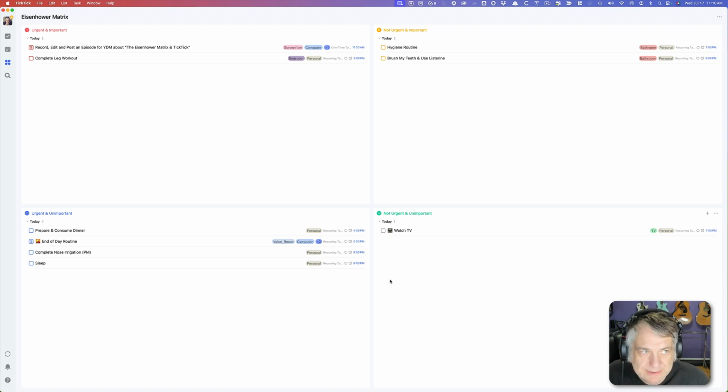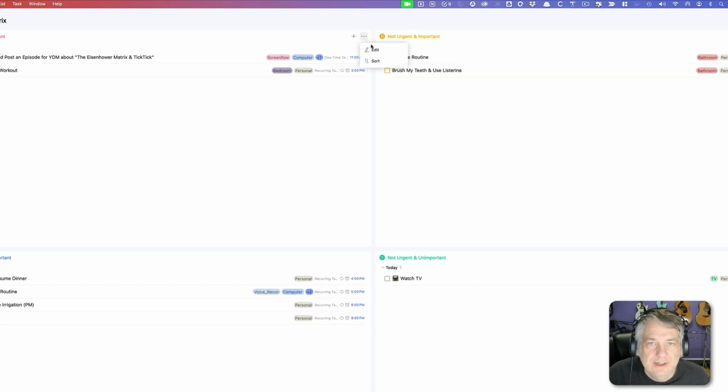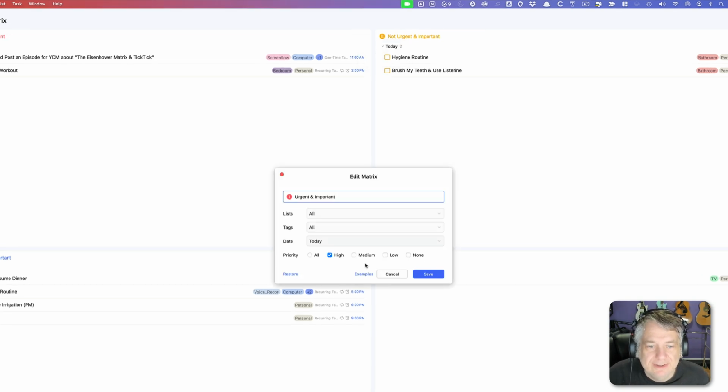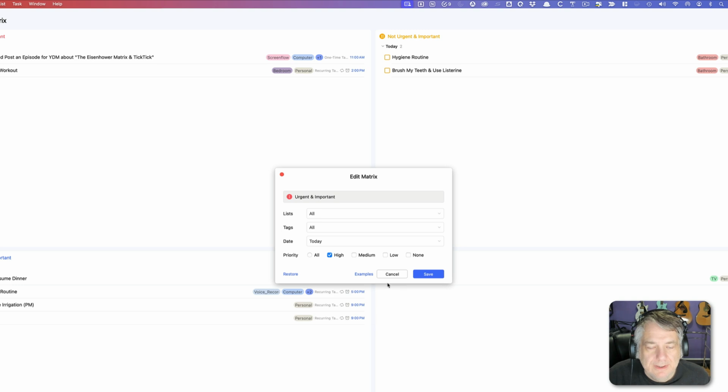Now, I have the Eisenhower Matrix set up for just today only. You can set it up for tomorrow. You can also set it up for the next 7 days or what have you. There are different settings, and if you look here under the three dots, you can edit to set up the date for whatever it is that you want to do. But in this situation, I have it set up for all lists, all tags, and the date is today.